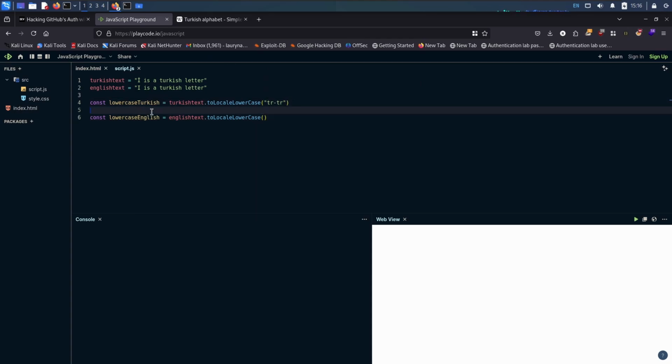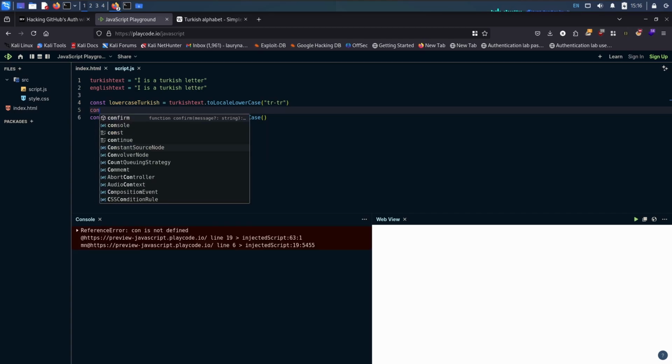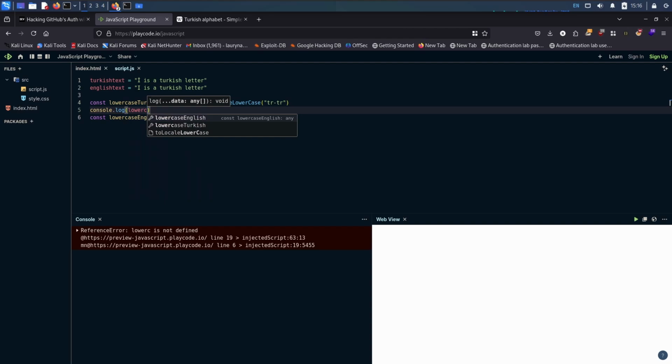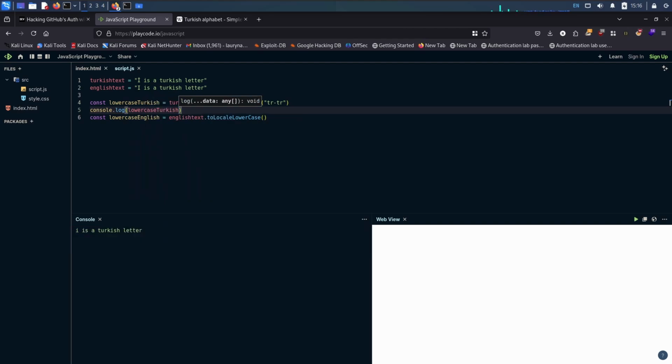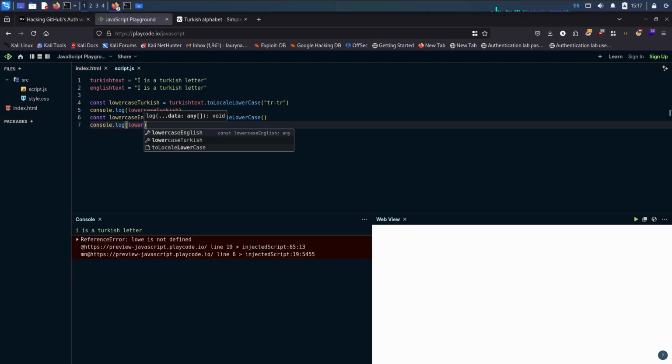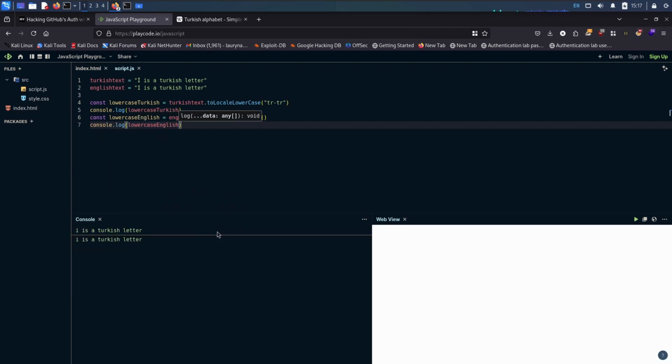Now I will just log these both variables to the console. So console.log lowercase Turkish first, and then console.log lowercase English, like that. And as we can see from the output, it gets converted to exactly the same letter, even though we converted a different letter from a different alphabet to lowercase.